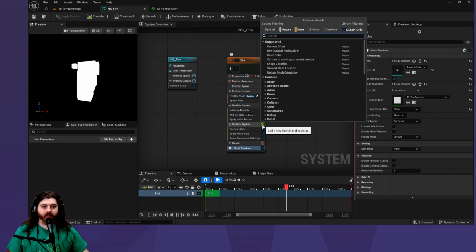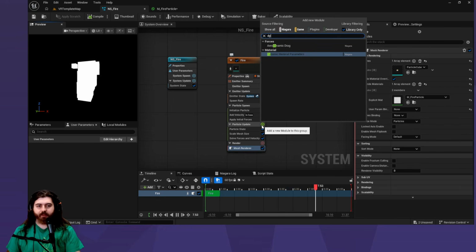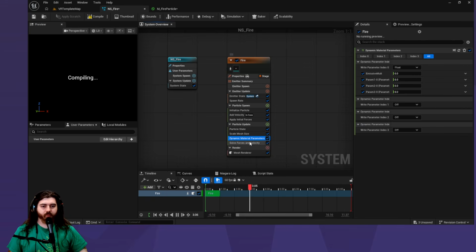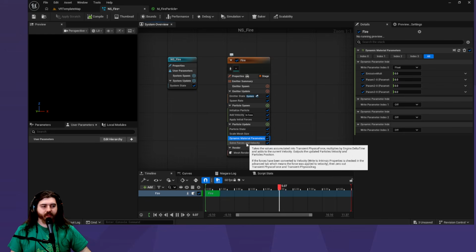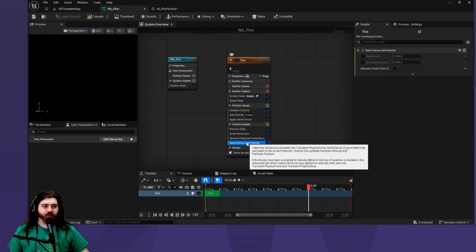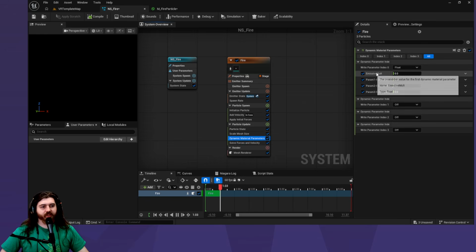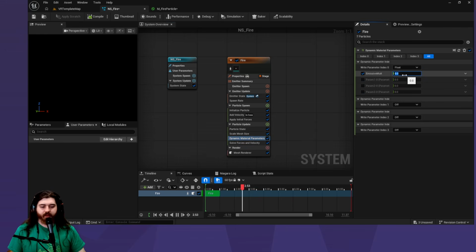So here in Particle Update, I'm going to add a dynamic material parameter node. I'm also going to keep it above solve forces and velocity. I like this to be the last node in the stack, just out of force of habit. And we see it's immediately found our emissive mult. Turn off these other parameters since we don't care about it. And by default, let's make it 1 again so we can see what's going on.